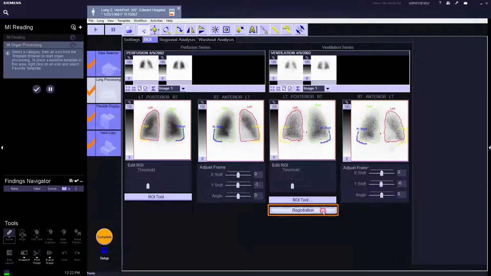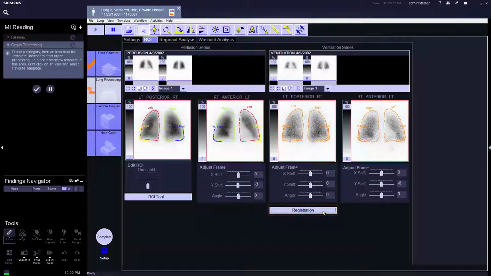Click the registration icon to align the ventilation view to the perfusion view. The regions from the perfusion images are overlaid onto the ventilation images. Use the Adjust Frame slider bars to align the ventilation images to the perfusion regions. When the images are properly aligned, click the registration icon.